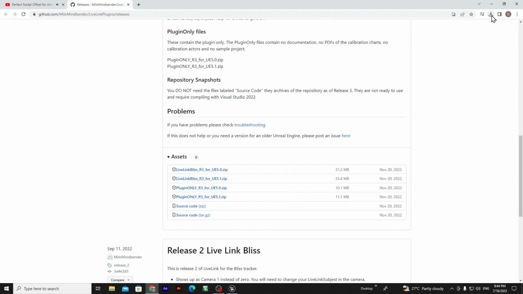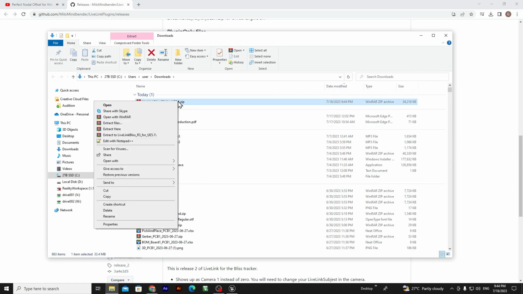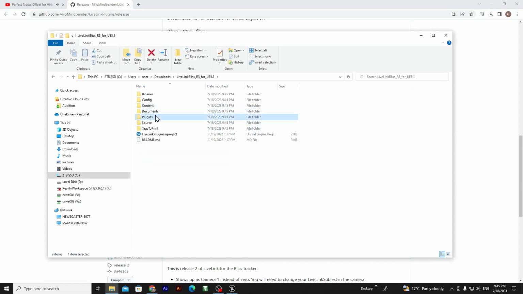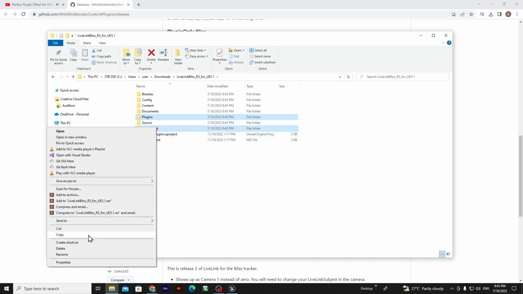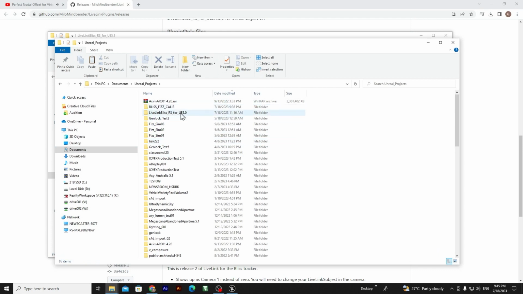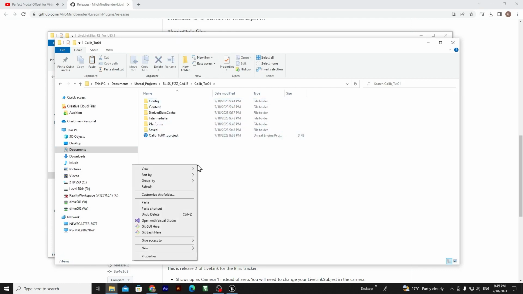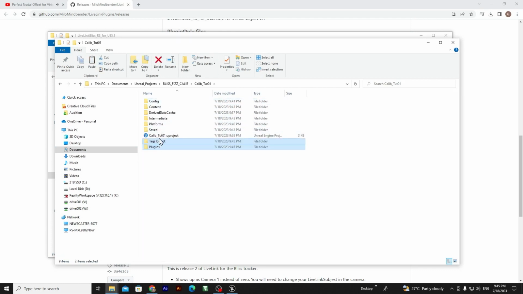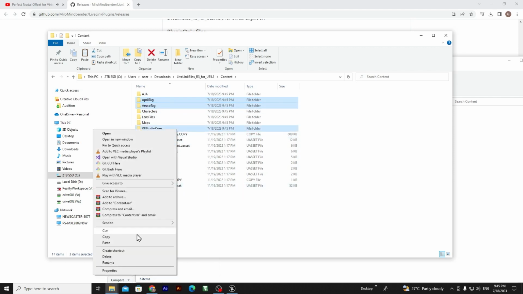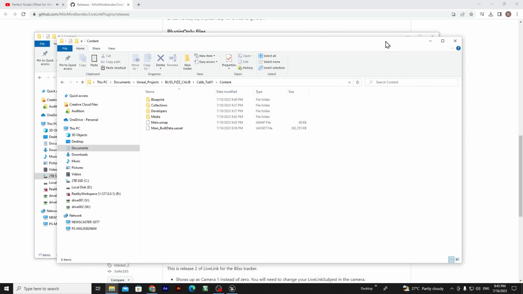Download the preferred version and unzip the downloaded file. Copy the plugins and tag to print folders. Navigate back to your Unreal project folder and paste them there. Now return to the downloaded folder and locate the content directory. Copy April tag, Aruko tag, and VP Studio Core into the content directory of your Unreal project.